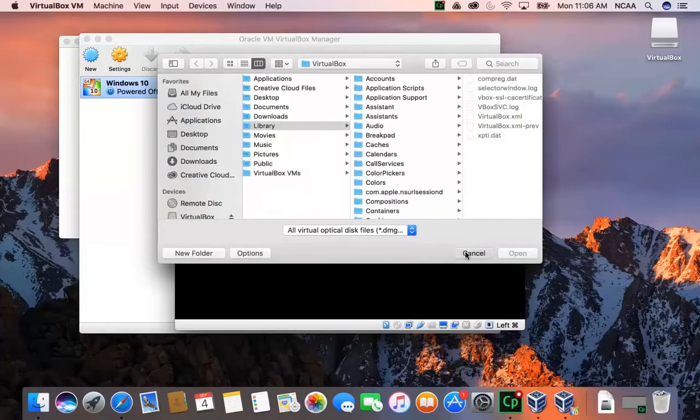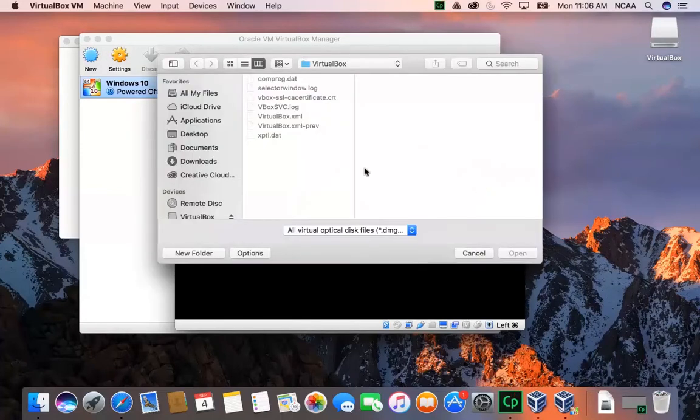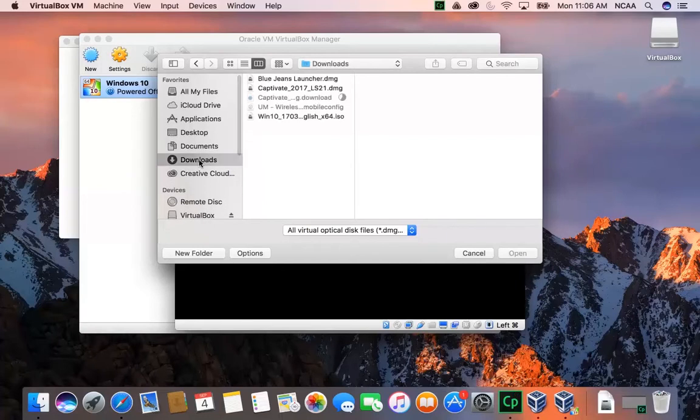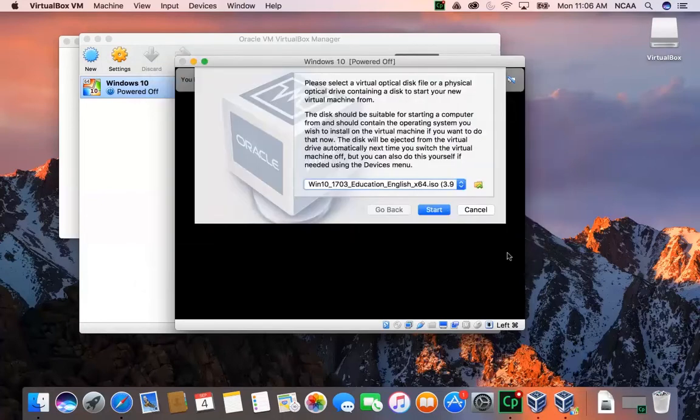Let me show you that again, sorry. Click on this little folder, okay? And that's basically kind of like putting the CD into the box, the VirtualBox. So you've got to remember where you downloaded the Microsoft Windows, most likely in your downloads folder. And there it is, Win 10-1703. Your number might be a little bit different depending on when you download it. That's just the version and the updates. So you'll go ahead and click on that file, click open.